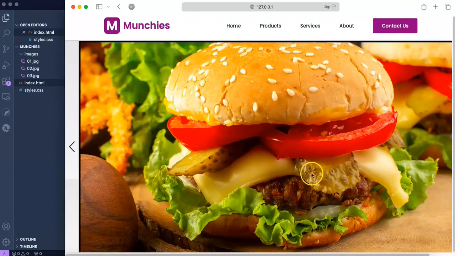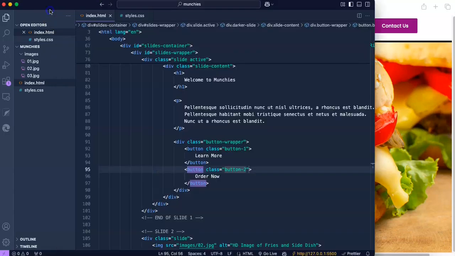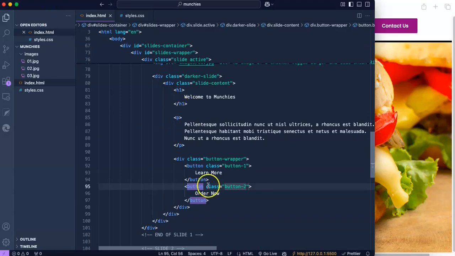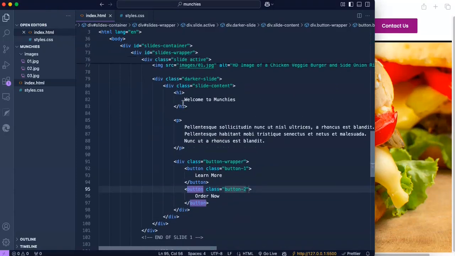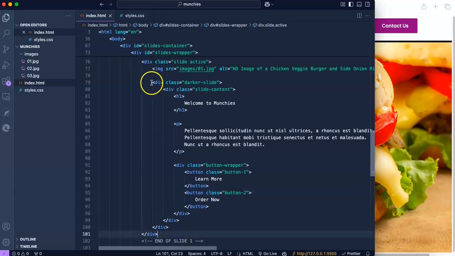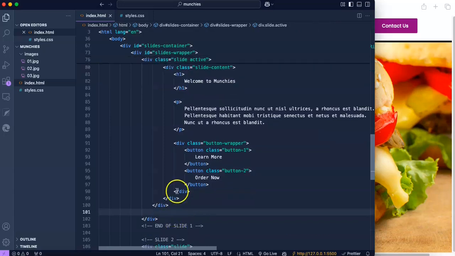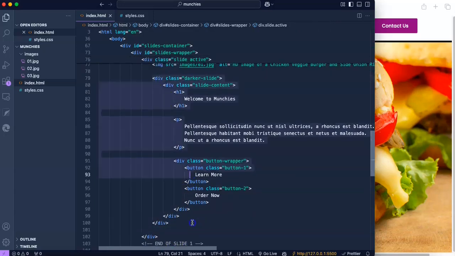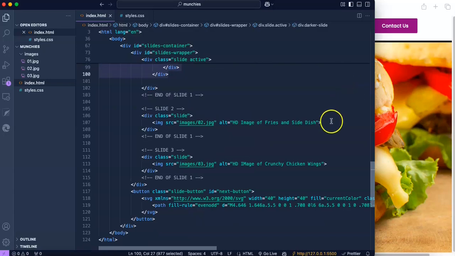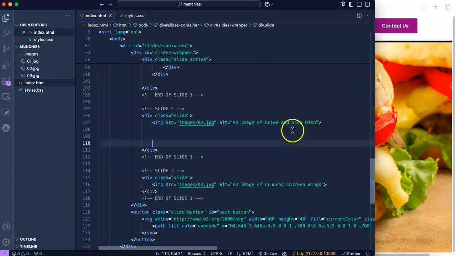Alright, so right now we cannot see our content just yet, so it seems like our image has a higher positioning status. It has a higher Z index than our slide content, or than our darker slide div. So we're going to be changing this in our CSS file. So first let's copy all of this and let's create some spacing so our code looks more neat. We're going to copy all this and we're going to paste this in our other 2 slides.